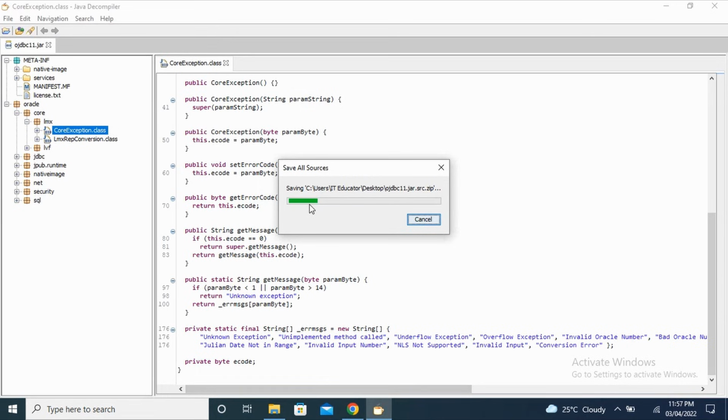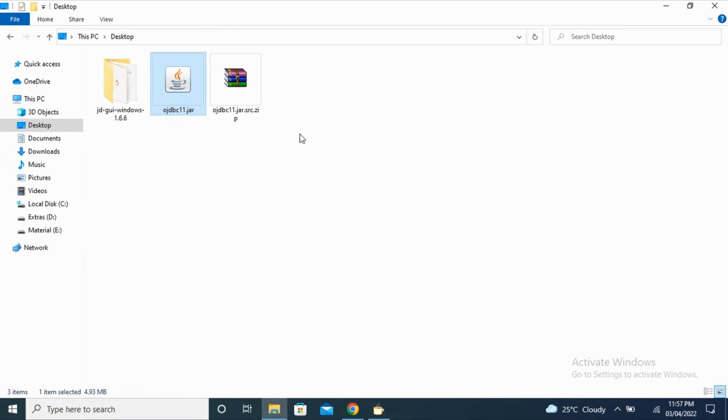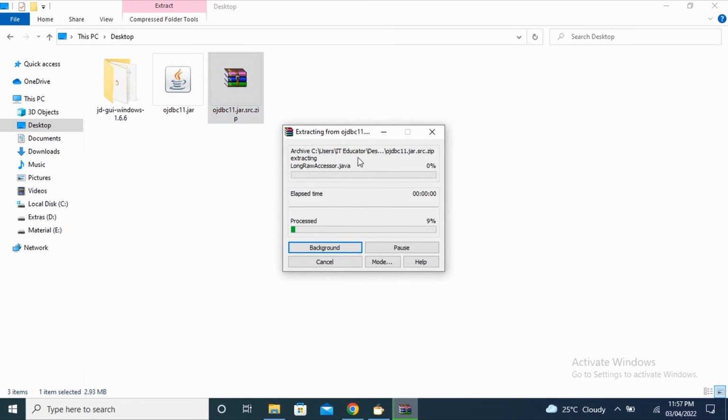Yes, you can see it's saving all these files. I'll just speed up the video to save time. Okay, now that the zip file is saved, I can extract it here using WinRAR.